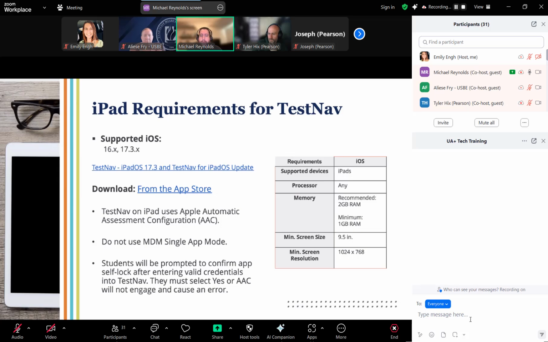To install on iPads, you can download the TestNav app and deploy it from the Apple Store or through any of your MDM management. Note that TestNav uses the automatic assessment mode. And when you launch TestNav for the first time on an iPad, there'll be a series of confirmations to confirm self-lock and microphone permissions, things like that, when a student signs into a test.